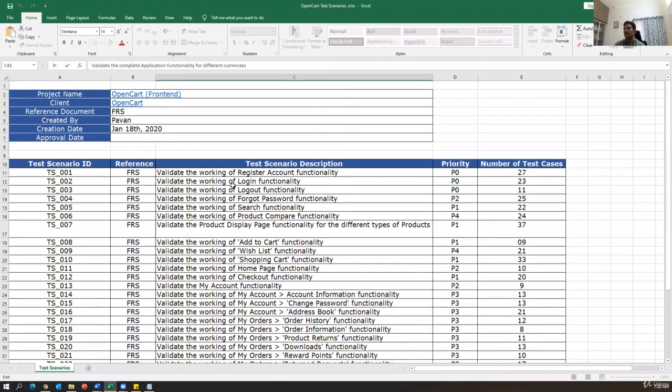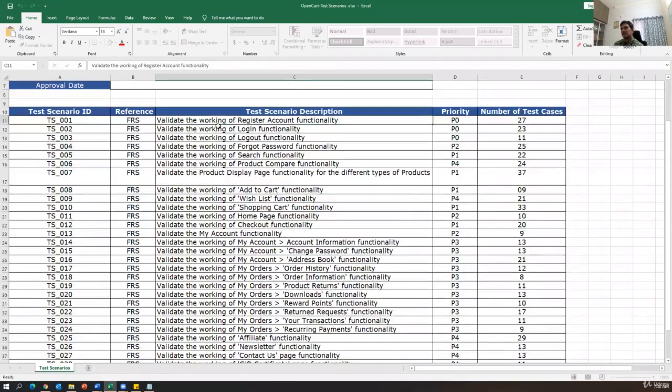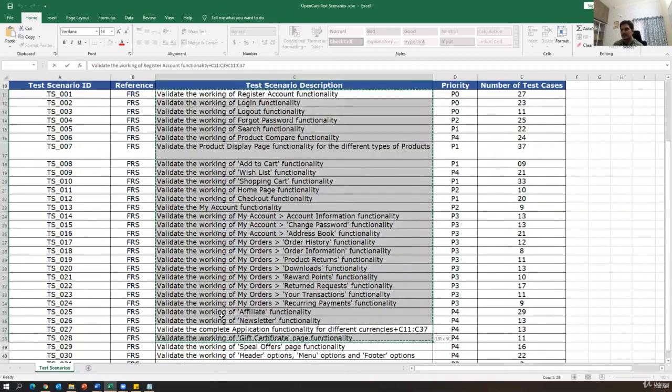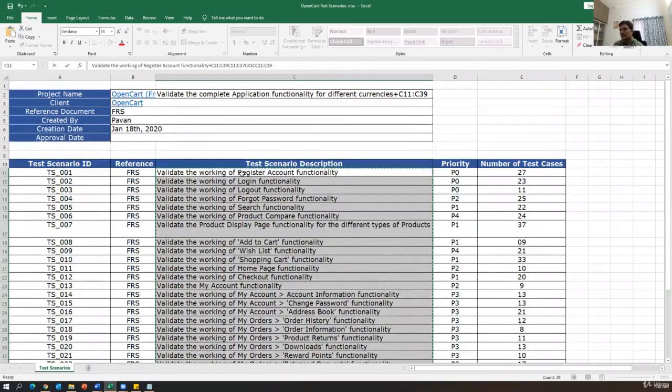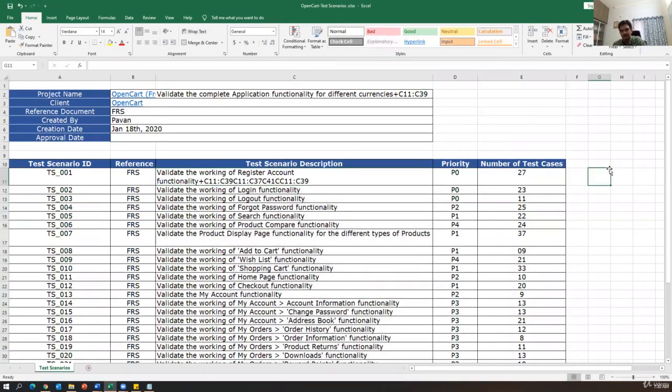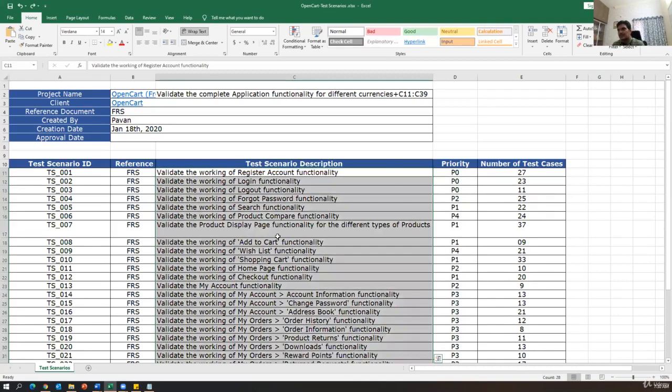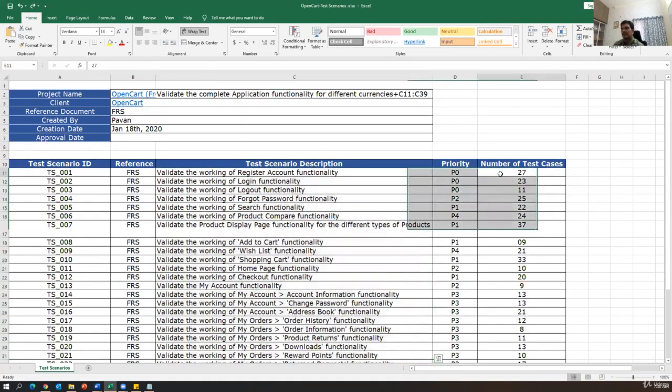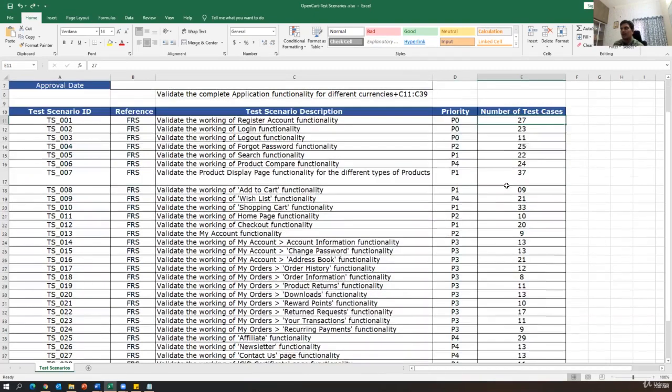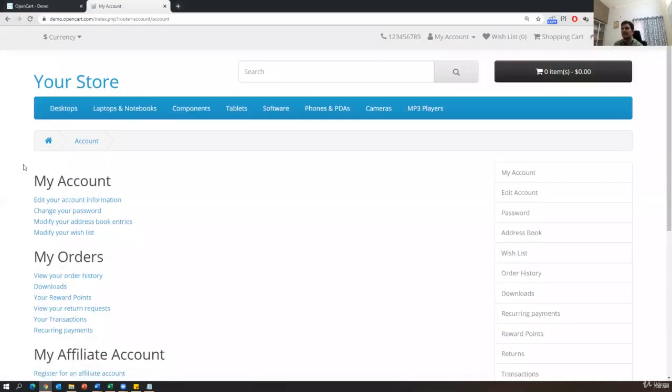So this is a very important task. Unless we are clear with these scenarios, we cannot proceed with the test cases. For each scenario, approximately you can give some number of how many test cases you are going to write. But how will we know this number? You have to try this. You have to go and do that action.